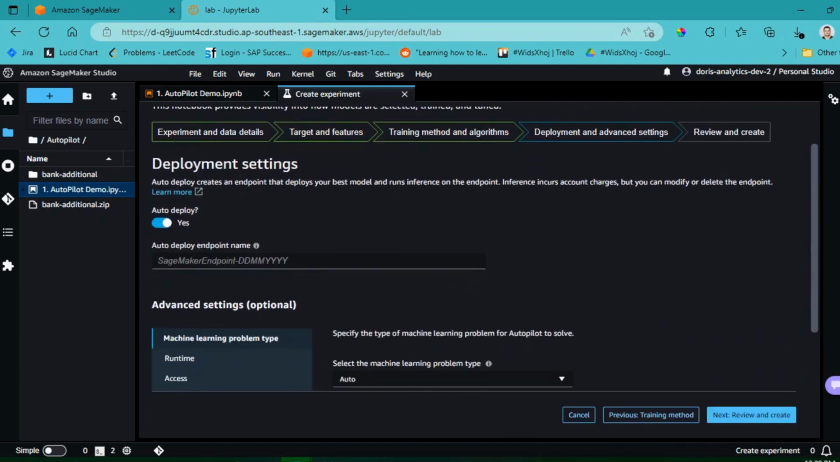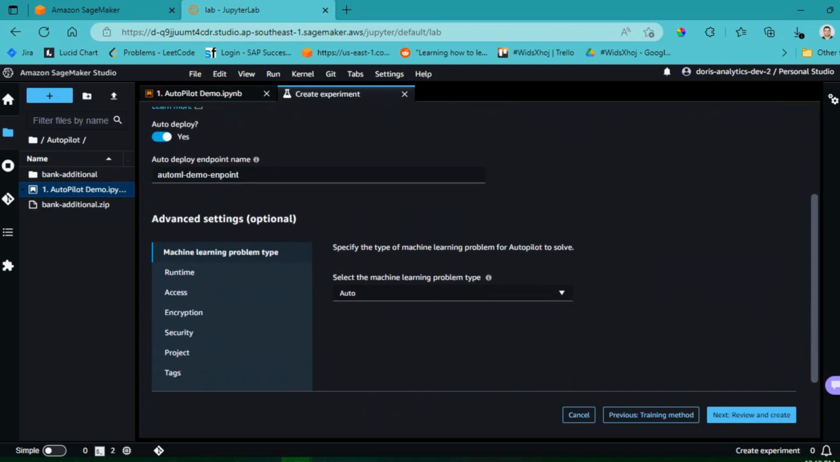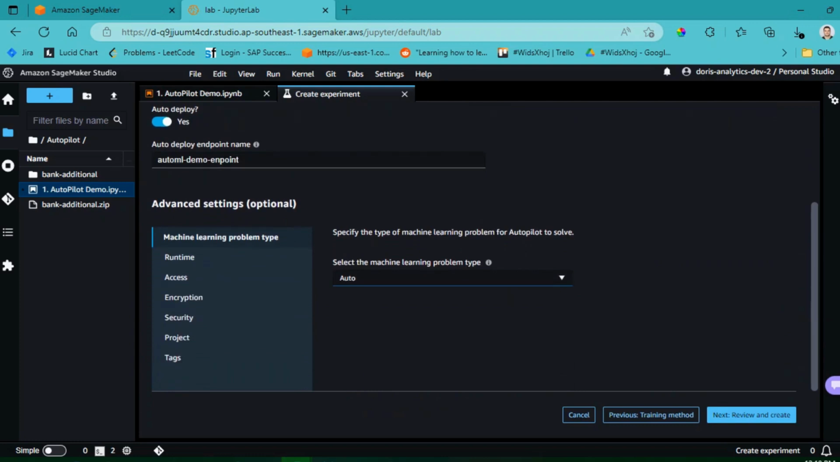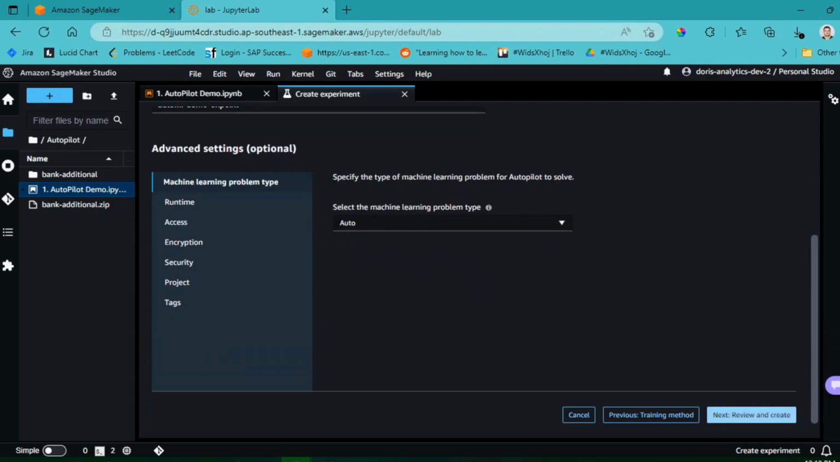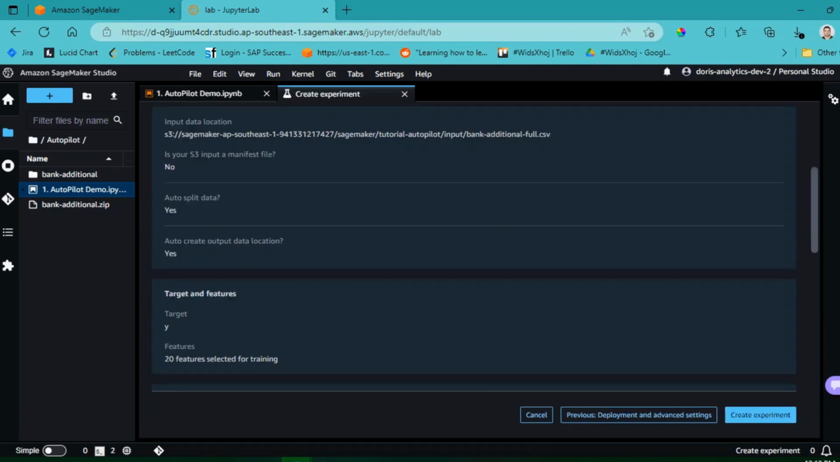Basically, we will auto deploy and automatically create an endpoint for our session. Let's say AutoML demo endpoint. And simply here, for the machine learning problem type, we will move on with auto, but we can choose binary classification as well. We could choose regression or multi-class. Simply here in this demo session, we want to check the reliability of AutoML, and we will just do that and continue by reviewing what we have made so far.